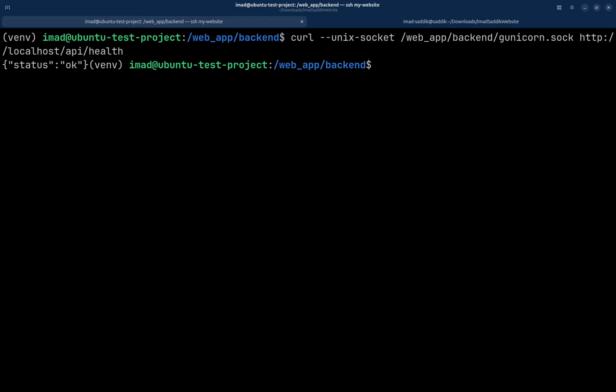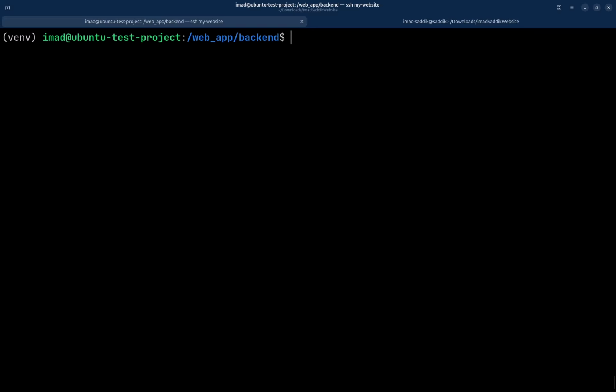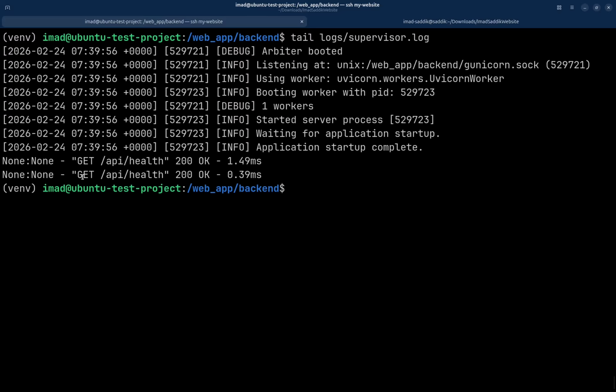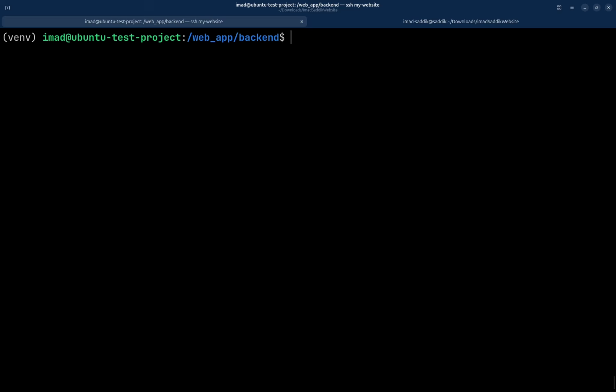As you can see, I ran that and I got status okay. Awesome. Now we can run tail again just to verify, and yeah, we got this. This is the GET request. We got 200 OK, and it took less than 2 milliseconds. Awesome. So everything is working.